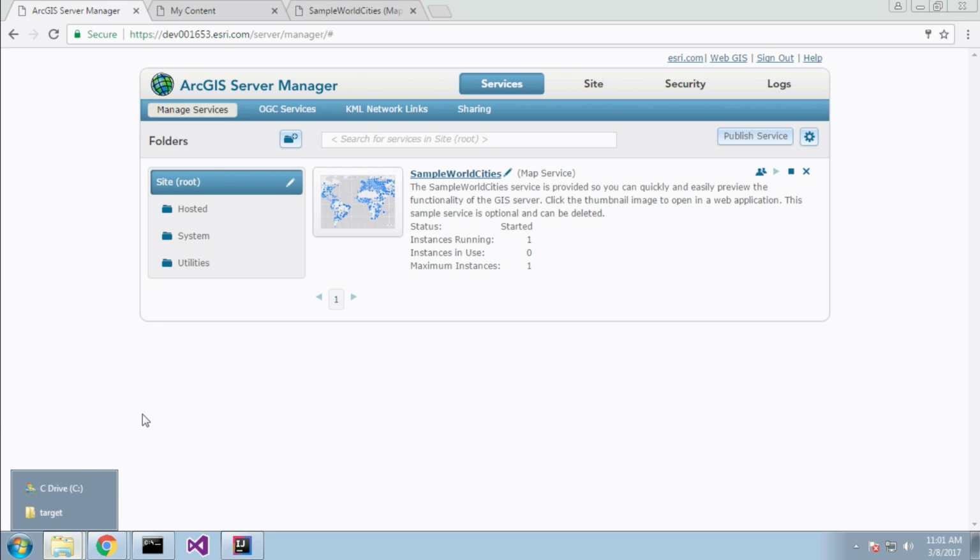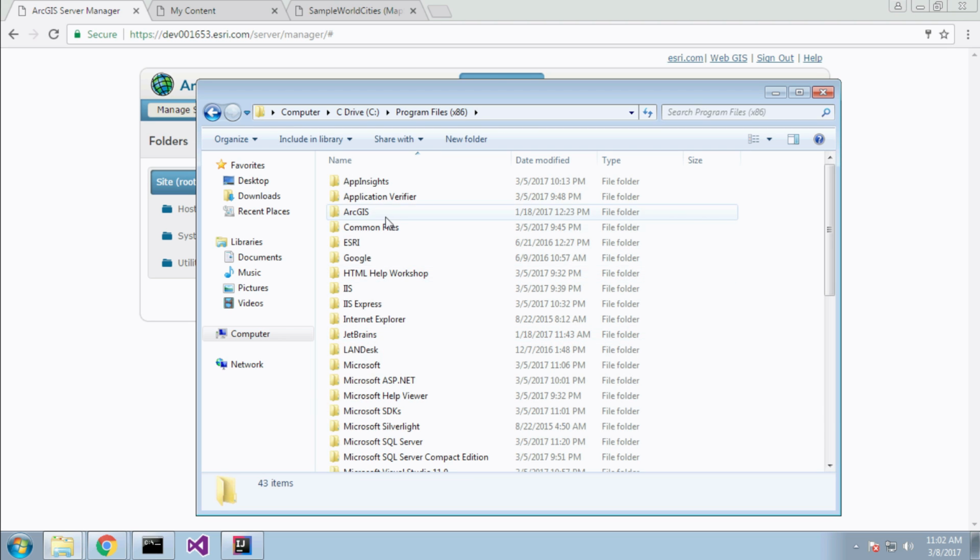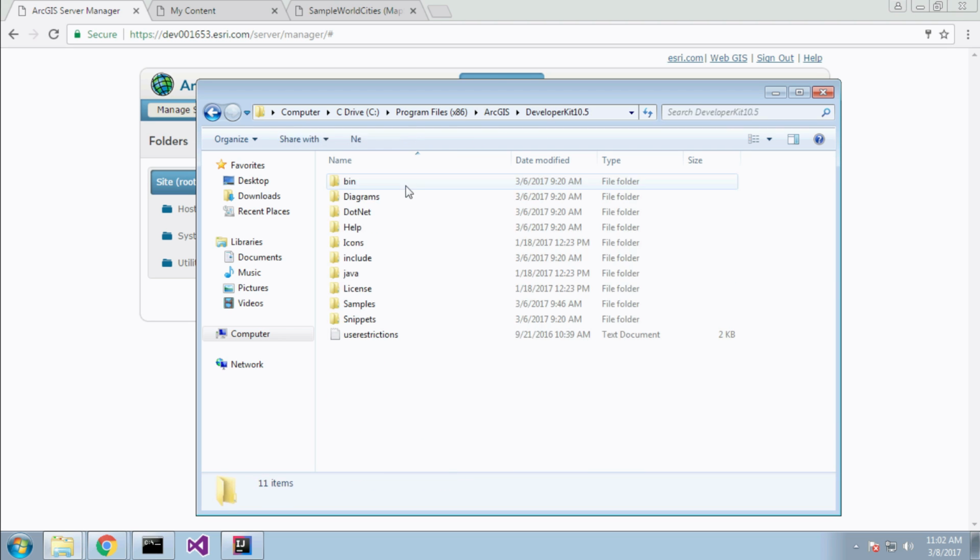So I have installed the .NET as well as the Java SDK on this Windows machine. It has the 10.5 ArcGIS Server, portal, and the enterprise installed and configured. The developer kit comes in two flavors, Java and .NET. Depending upon your language, you install one or the other.